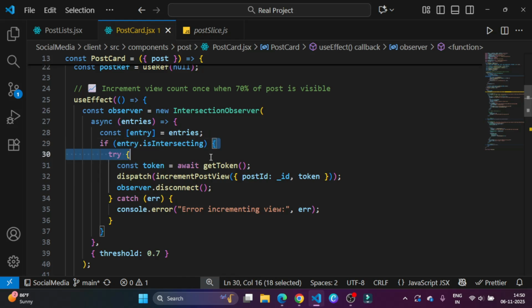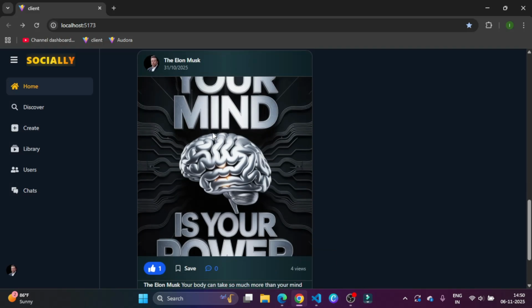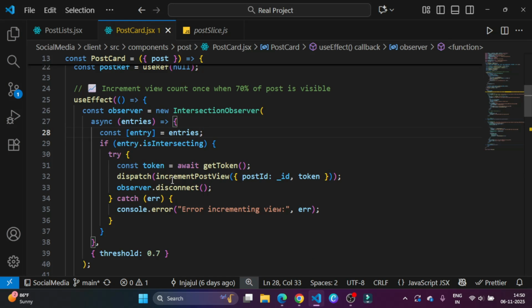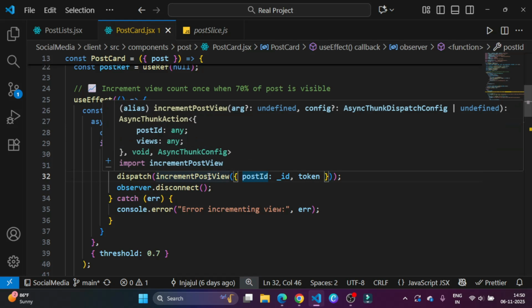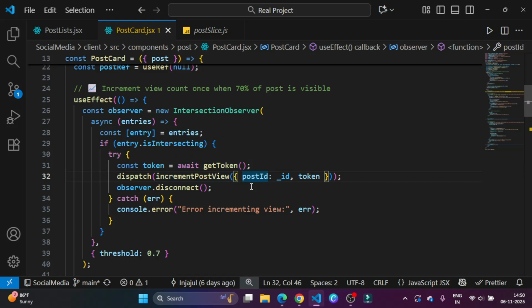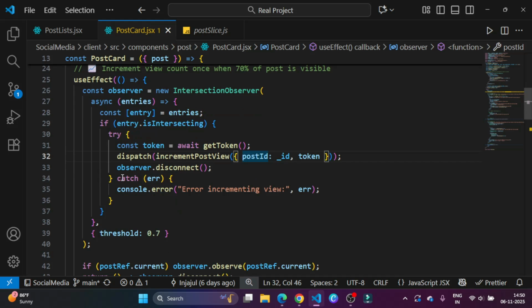If it's true, then it runs this block of code, right? So then it calls, which means when we enter 50% of that viewport, then call this increment view reducer, right? And here we are passing token and post ID, because this increment reducer endpoint takes two parameters, post ID and token. And then we just disconnect when it completes.